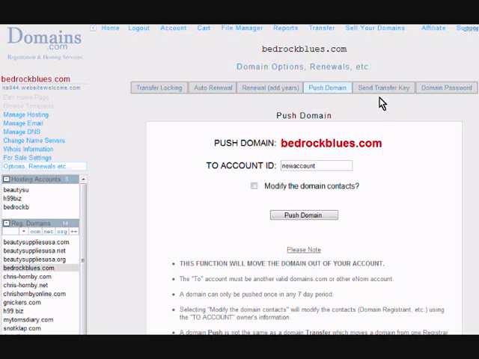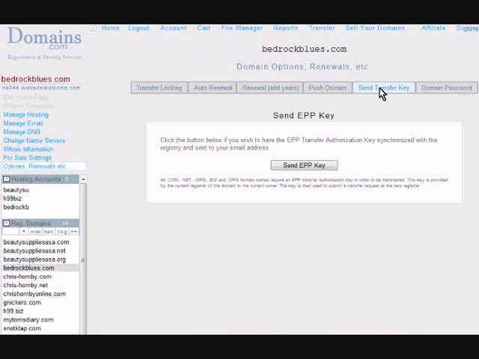The next tab is the send transfer key tab, and that will send the transfer key to your domain name email address on record, and that is again if you want to transfer the domain. The last option is domain password.